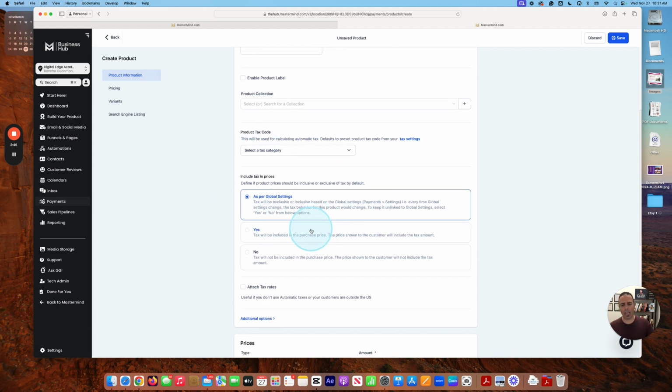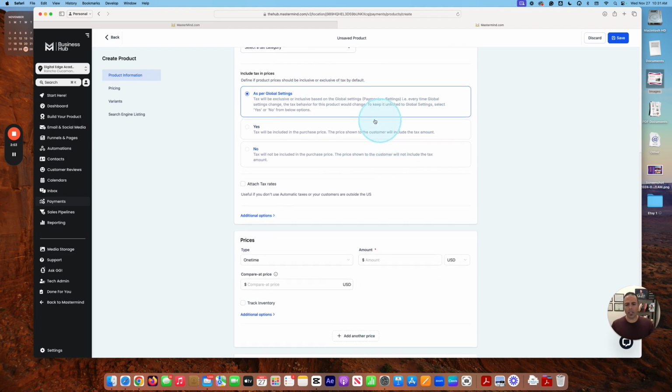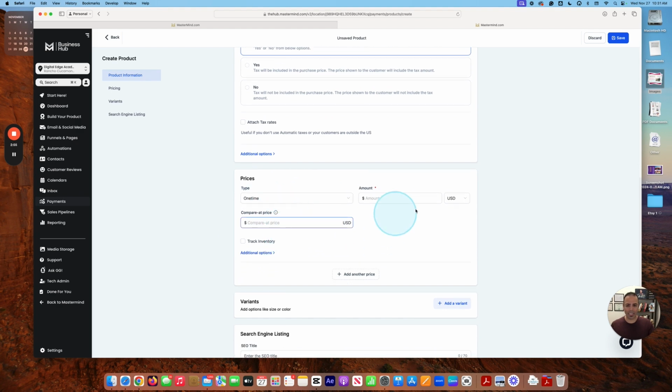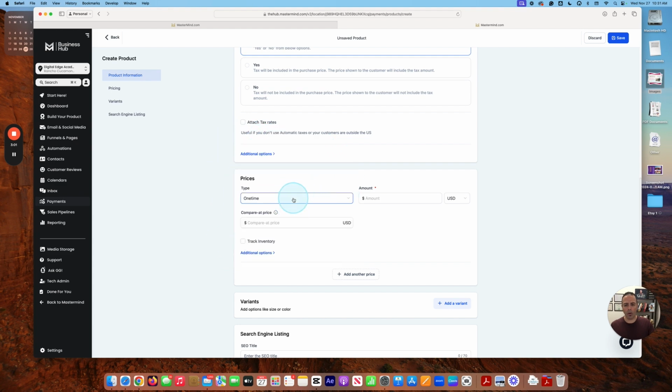If you want to collect tax, yes or no, but my global settings say no, because I do service, I don't charge tax on service. And here is the whole work for the price. So here you have the option to do one time, all right? Or if you press on it, it says recurring. So if you do one time, you have your service or product for, for example, 2,500, you just simply put the price here. And if you also want to do compare price to show the original price before the discount you gave, you can also compare it here.